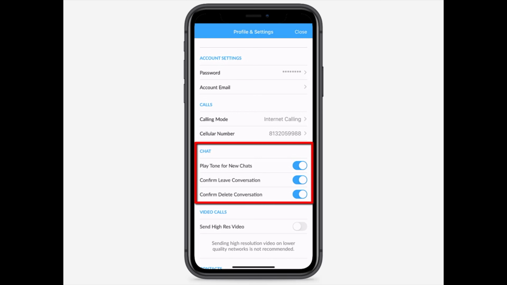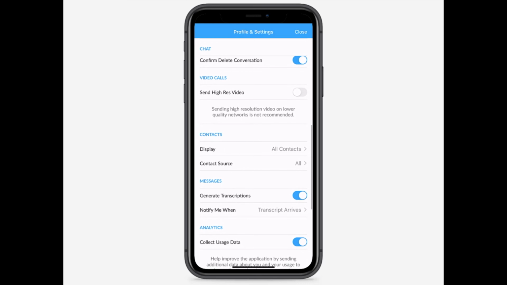These options allow you to add accounts, receive a notification sound when a new chat appears, and allows you to confirm when you leave or delete a chat conversation. You can also configure the way your contacts page is viewed under the Contacts section.